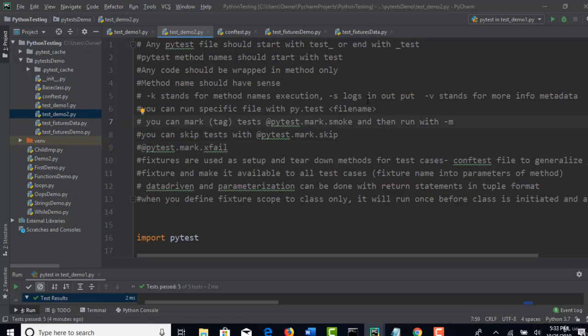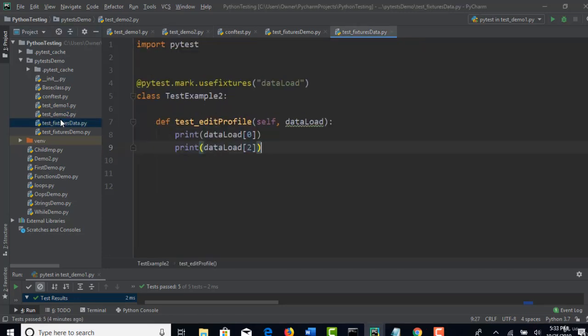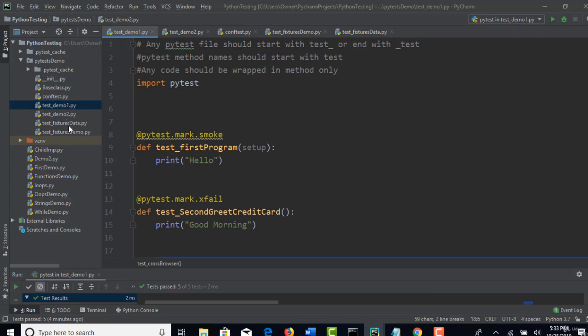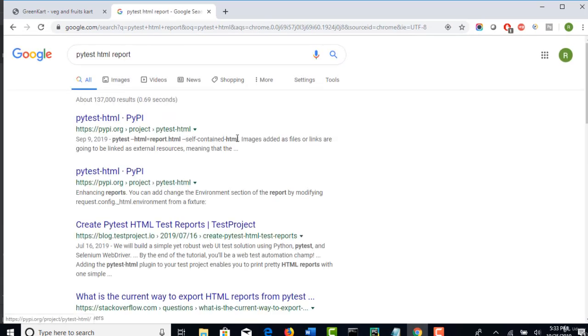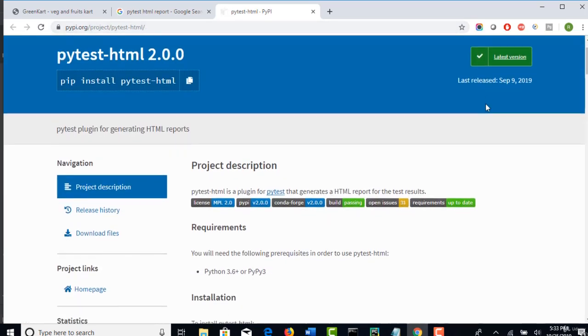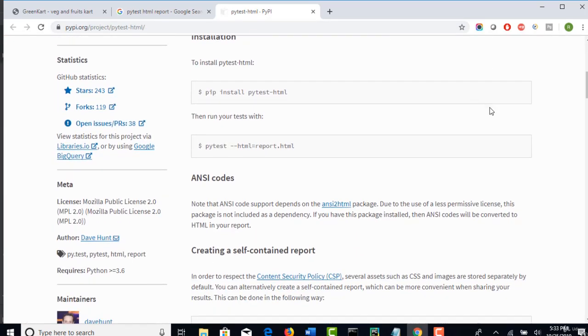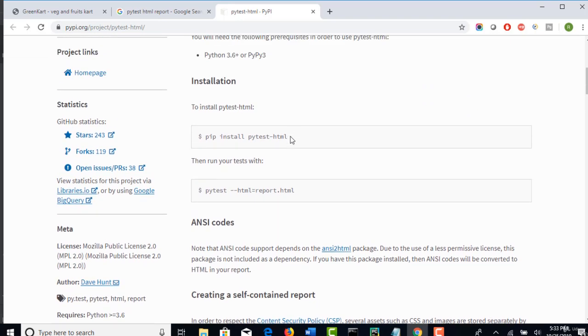Welcome back, guys. So let's quickly see how to generate HTML reports for all your test cases. There is one neat documentation here, pytest-html report. If you go to their official project, here they have given how to install the plugin. So basically you need one more plugin to see that HTML report.